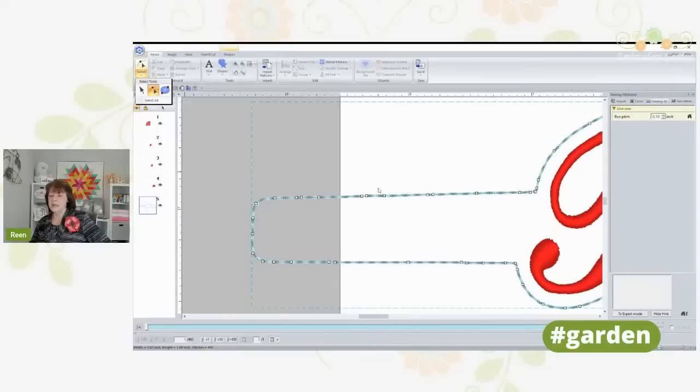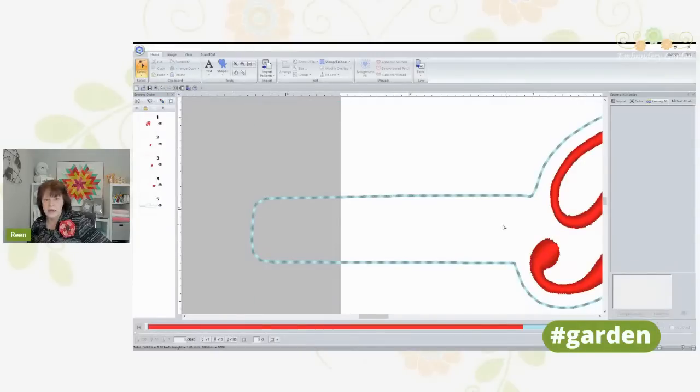One quick, easy way to straighten this up is to take out all these nodes that I do not want. I could just draw a box around them, hit delete, and then I could come over here and move this node and make that line be straight, because if it's not straight, it's not going to stitch out straight. Whoops. If you do something you don't like, you just hit undo.